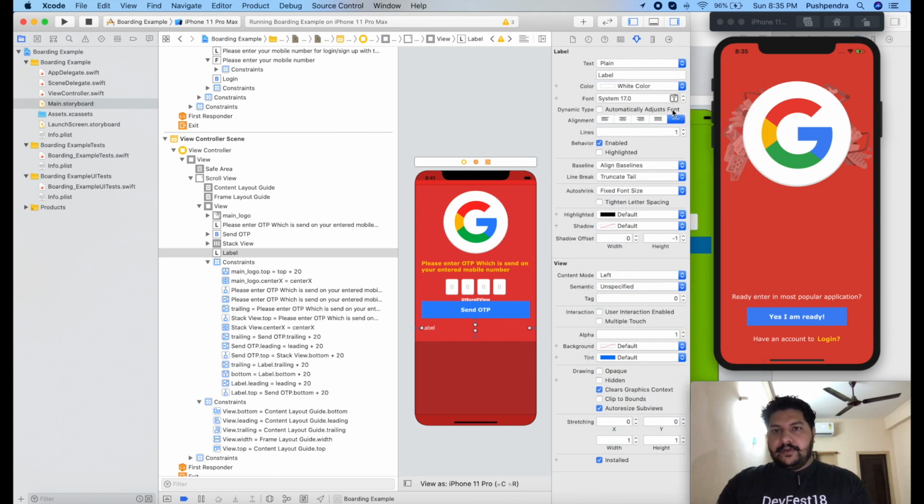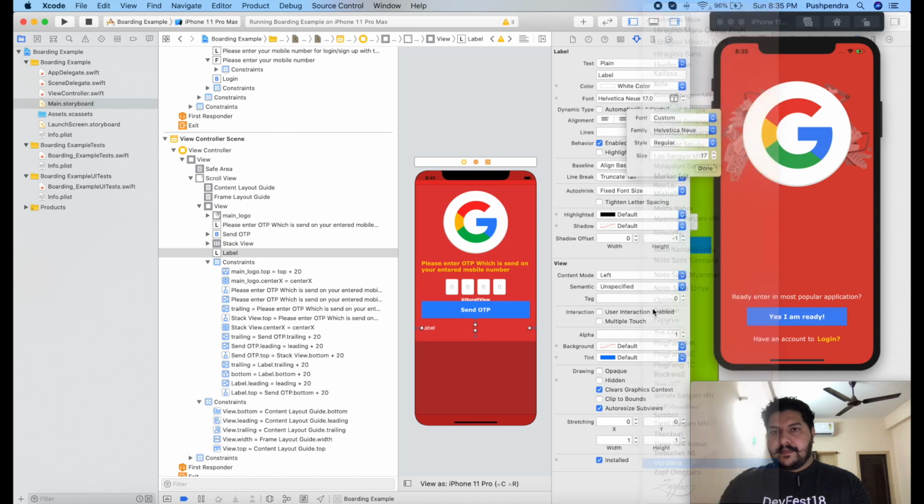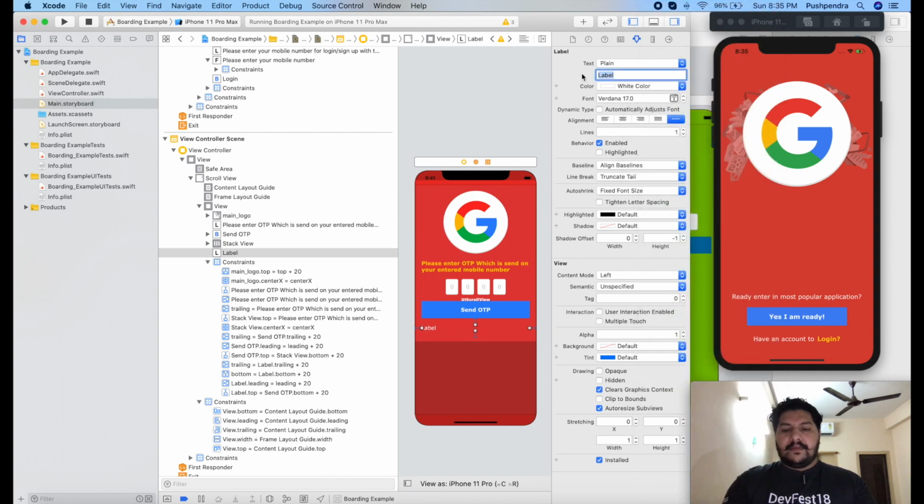Yeah, and font also. Please resend OTP again. Okay guys, so this will be your final screen of OTP. Now we have to integrate the functionality.